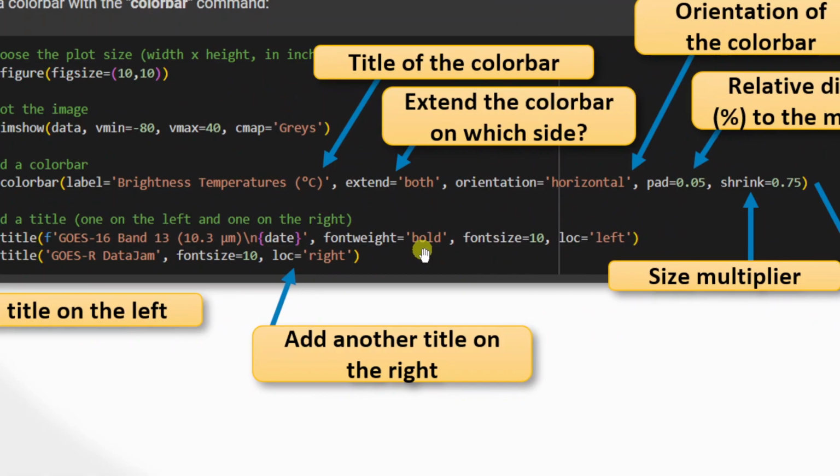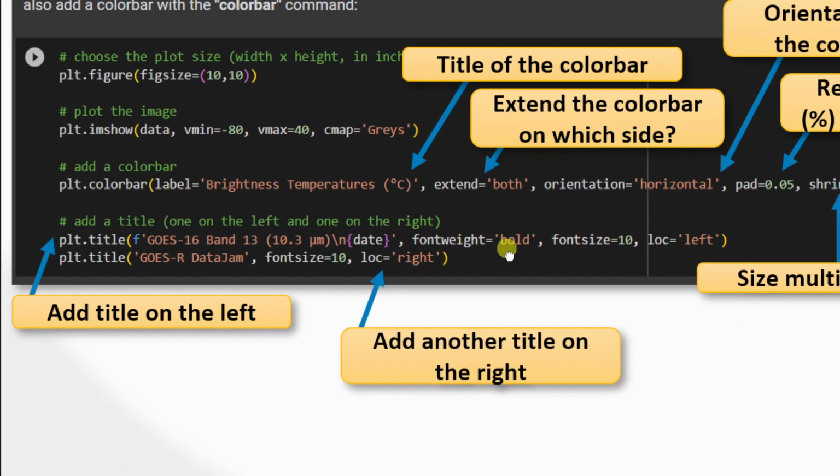I want a bold font, 10 pixels for the size, located on the left. And on the right, simply goes our DataJam. Okay.